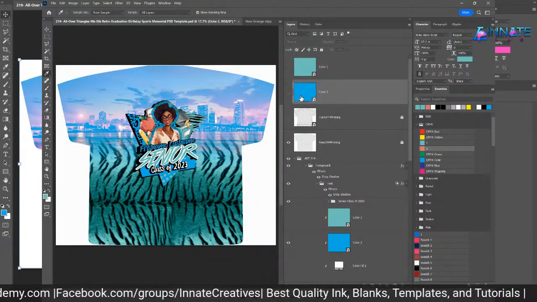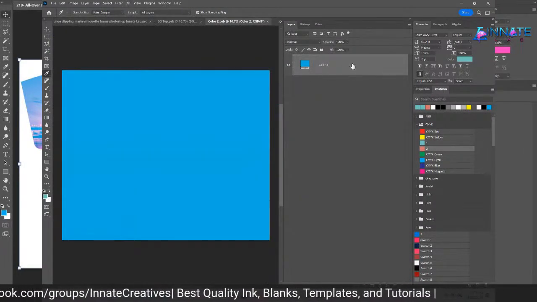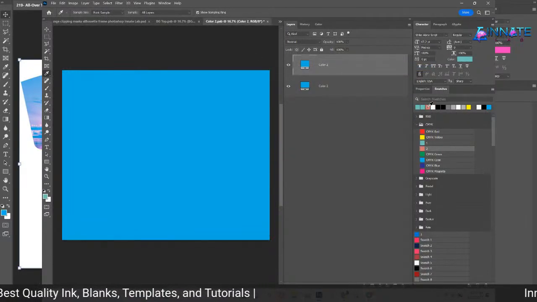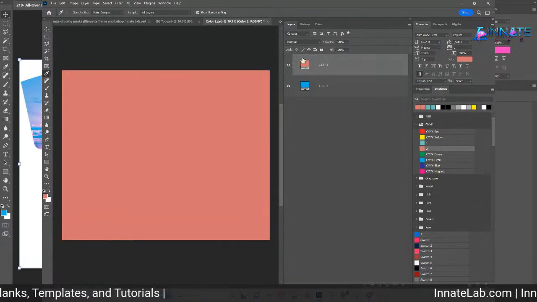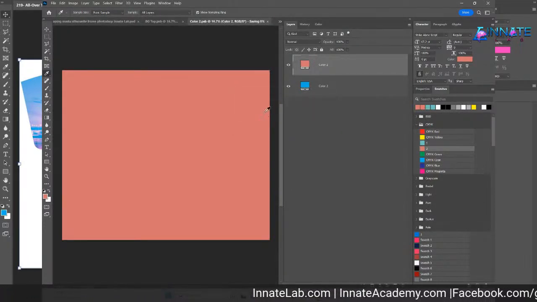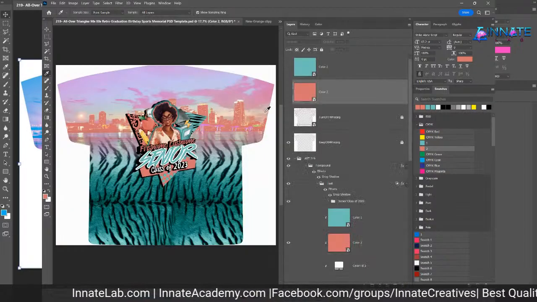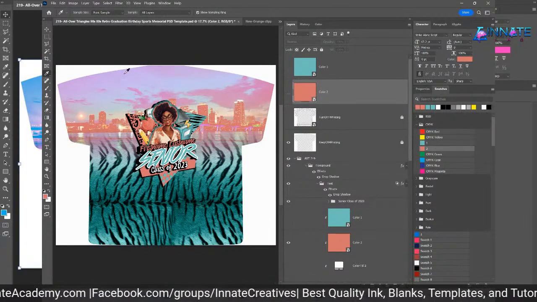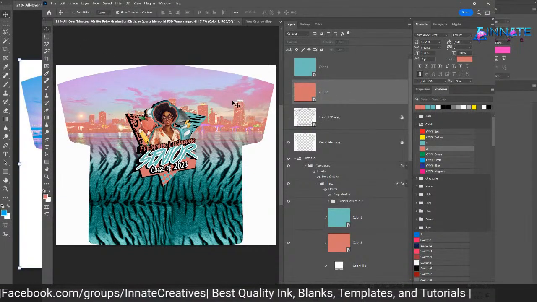Now I'll go to my color 2, double click on that. Like I said, I'm going to duplicate this layer. You don't have to. You can just straight up change the colors that are already there. I'm selecting my color 2, which is the coral color. Yes to save those changes. All right, and you'll see here that we've changed those colors. Now this blend mode is not making me that happy for the background.